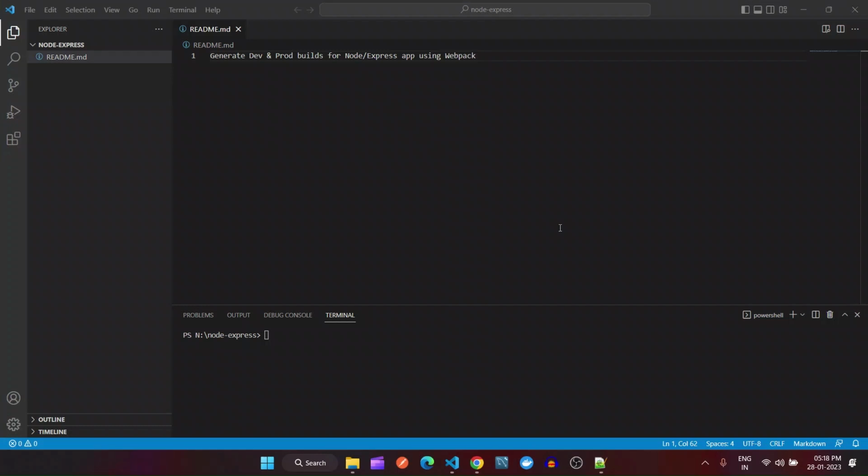Hello friends, so today we are going to see how to generate dev and prod builds for Node and Express application using Webpack. As you can see, I have this Node and Express application, blank application.